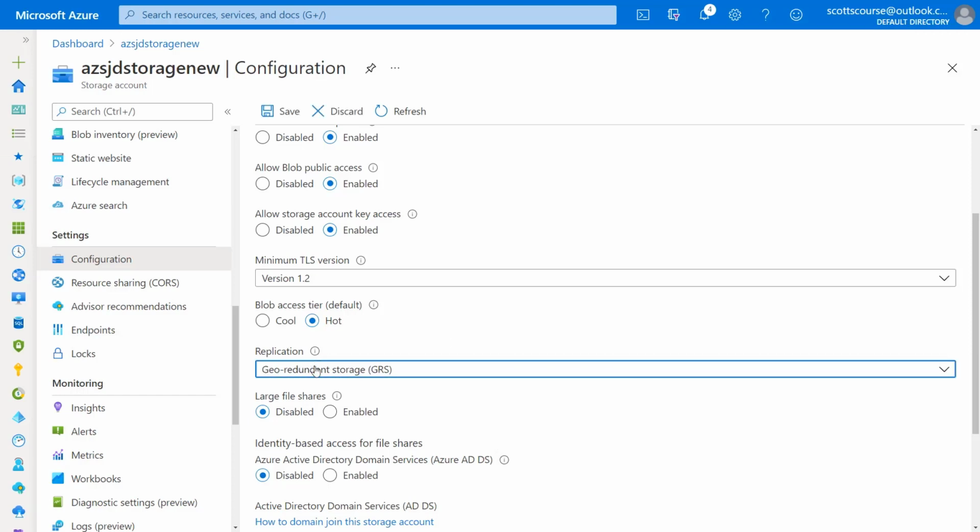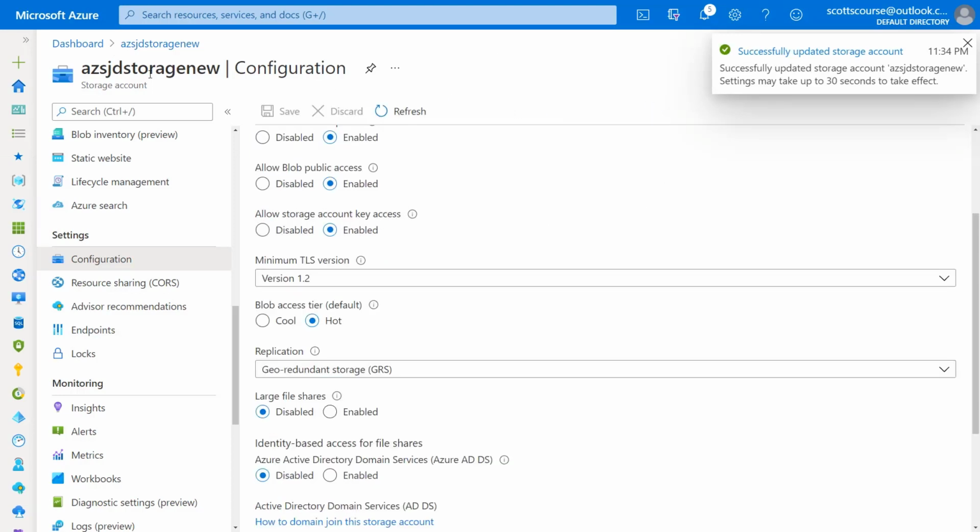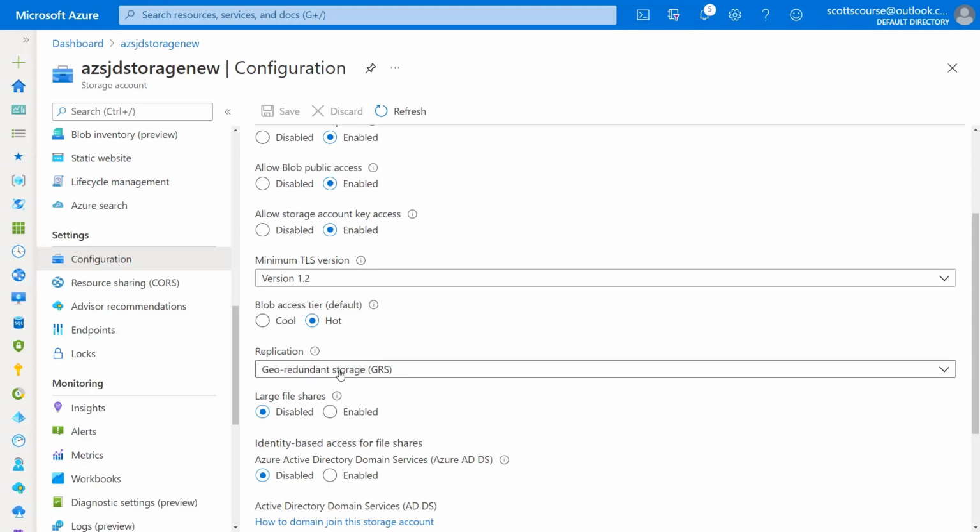So once I set GeoRedundant Storage and click Save, Azure is now creating another version of the storage account in another region, and it's going to then make a copy of my files in that region. So now I have the same storage account in 2 regions for ultimate redundancy. So if there was ever a geographic disaster, if Canada Central had a power outage or the internet was down and flooding, then I've got my files in another region.